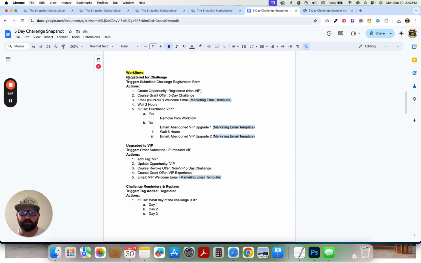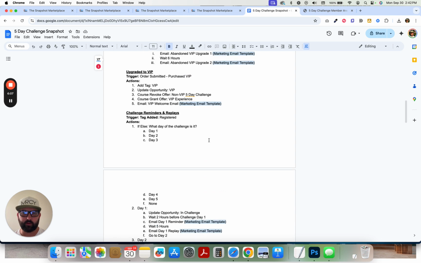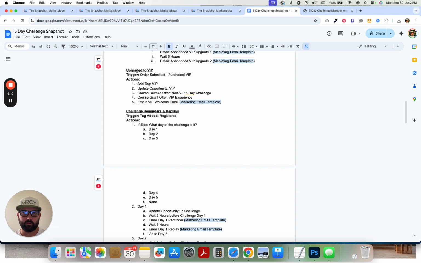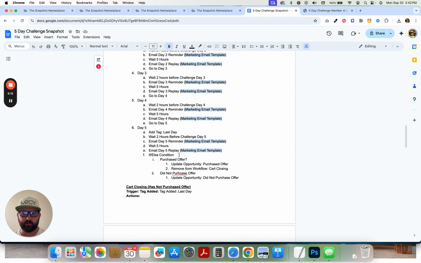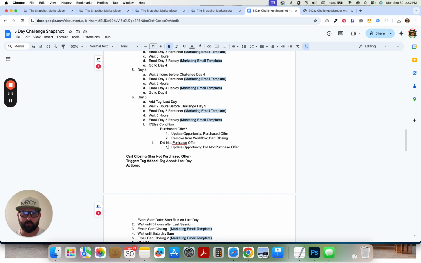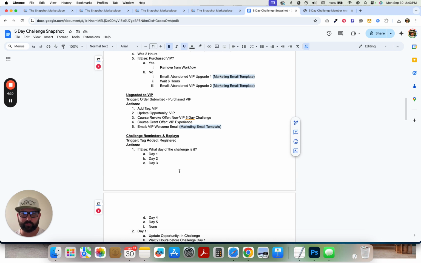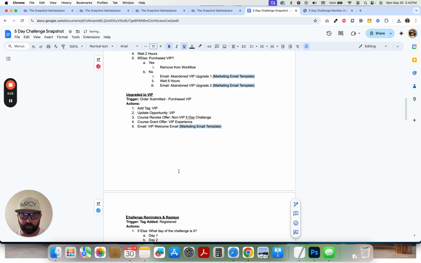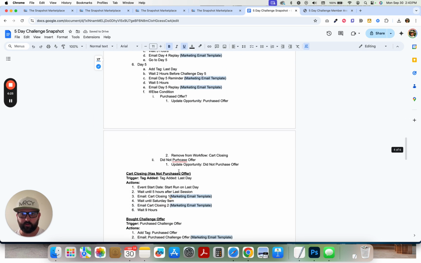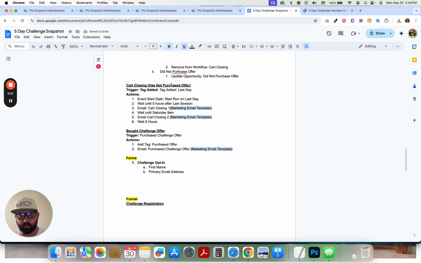So workflows, we have the register for the challenge workflow, where the trigger is the challenge registration form submitted, opportunity created, all this stuff. Another workflow is upgrade to VIP. Another workflow, what's this one? Oh, upgrade to VIP workflow, and then the challenge reminders. I'm just going to put this down on the next page. Workflow, the cart closing workflow. They haven't bought the challenge offer yet, and or they bought the high ticket offer workflow.